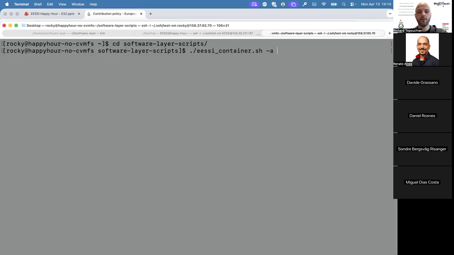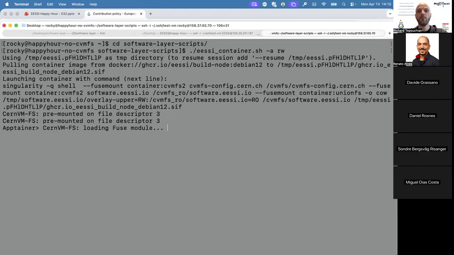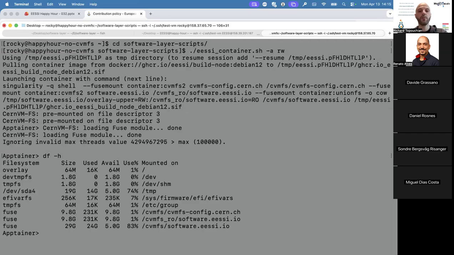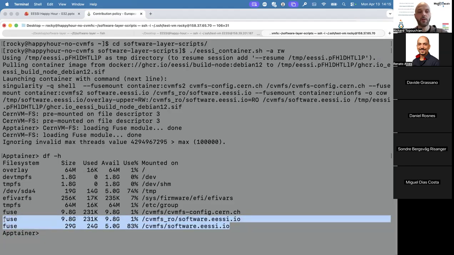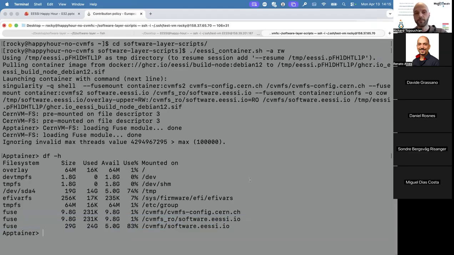And with the -arw, for those who still wonder what this is, I use -arw because I need to have read-write access on the /cvmfs. Again, this is mentioned in previous sessions. So now if I do a df -h, I can see that I have two cvmfs: one is cvmfs /cvmfs config, and the second is cvmfs_ro. I will highlight those here, because I'm getting a read-write on the /cvmfs software.easy.io locally.